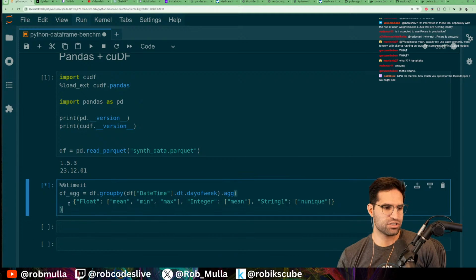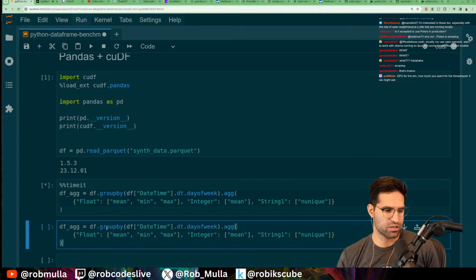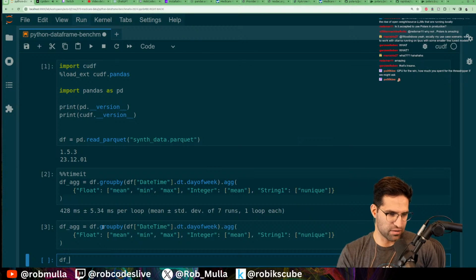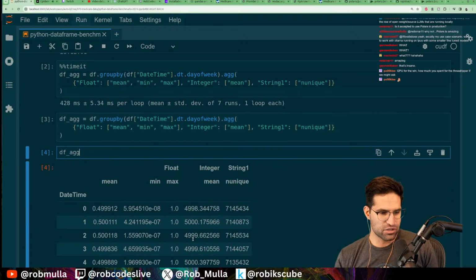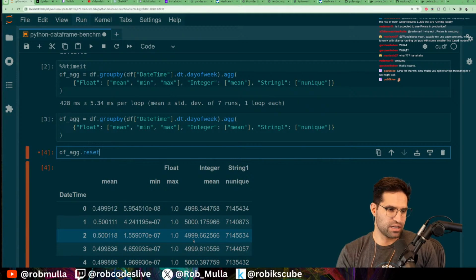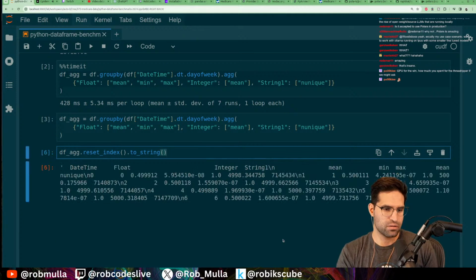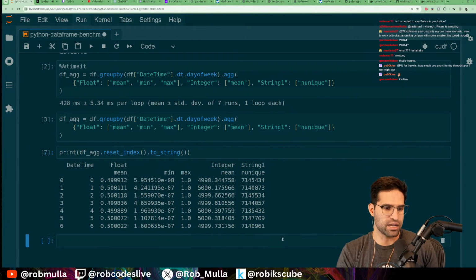All right, timing this again just to make sure that it works. Okay, under half a second. Still kind of amazed by that. And let's do reset index. Slightly different. It's already sorted. To string. And let's print this. Let's compare side by side.